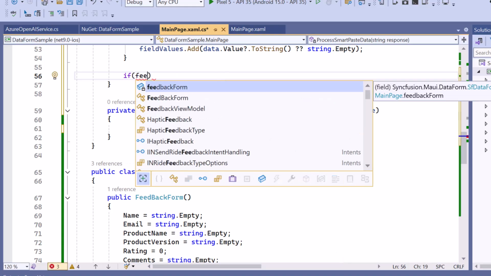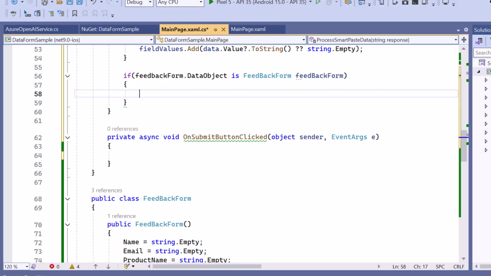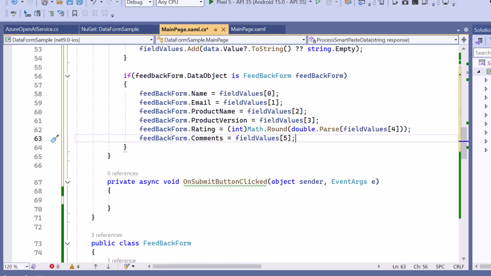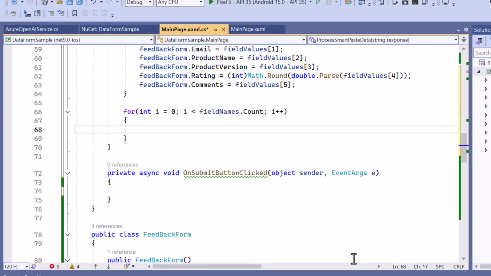I check if the data object is an instance of feedback form. If it is, I assign field values to the corresponding properties in the form. I use a for loop to iterate through all extracted field names, and call the update editor method to refresh the UI for each updated field.